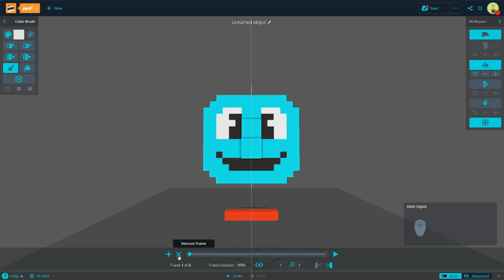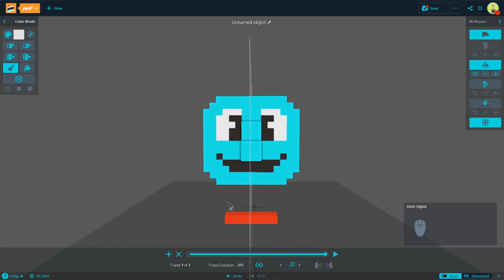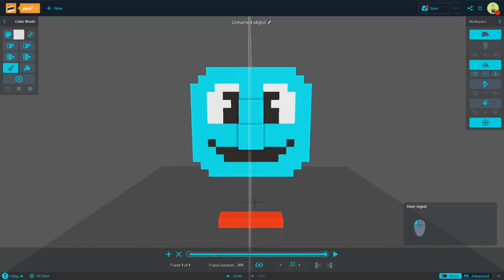So I'm just going to remove our extra frames here. There's our resting frame there. Okay. And let's set this back to 200. Now we're back at our starting position with only one animation frame on the timeline.